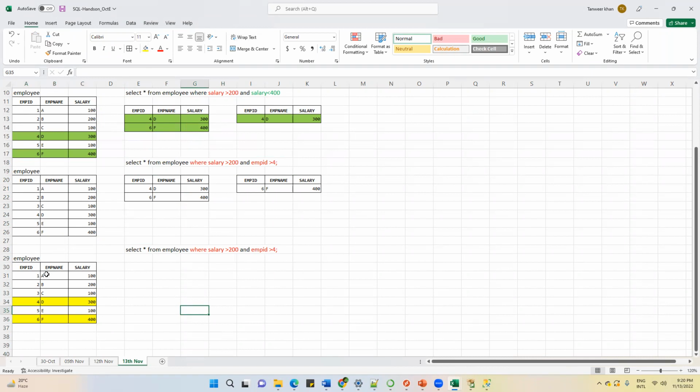I will again evaluate in this parent table. Employee ID greater than 4. Is this greater than 4? No. Is this greater than 4? No. Is this greater than 4? No. Is this greater than 4? No. Is this greater than 4? Yes. But will you accept this? No, because it has not fulfilled the first condition, right?